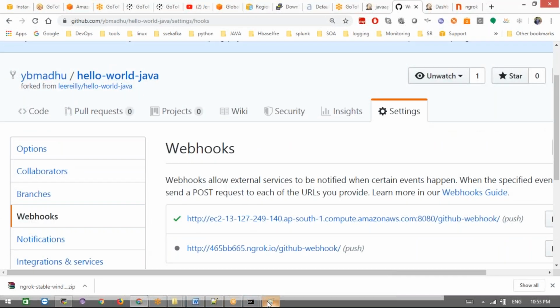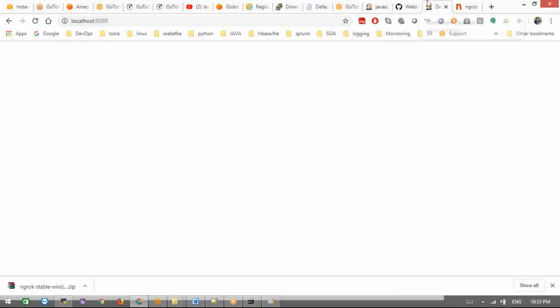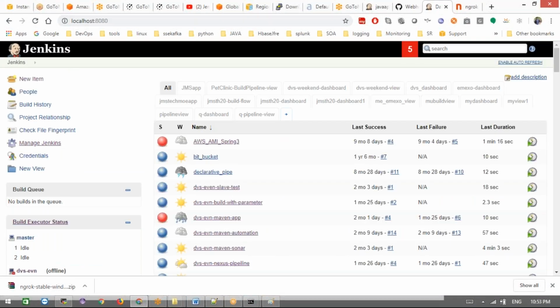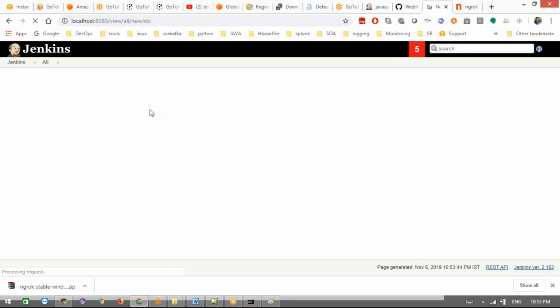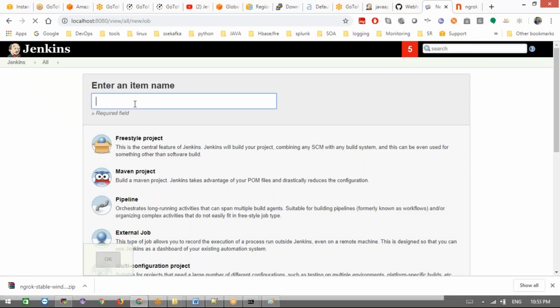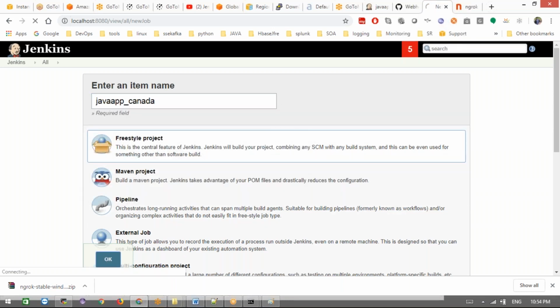Now let's do one thing. Localhost Jenkins, where is it? This is my localhost 8080 Jenkins. Now let me create a new item here. Next, Java app. The name can be anything. I'm going to show you with Canada. Then just choose freestyle, then click this.